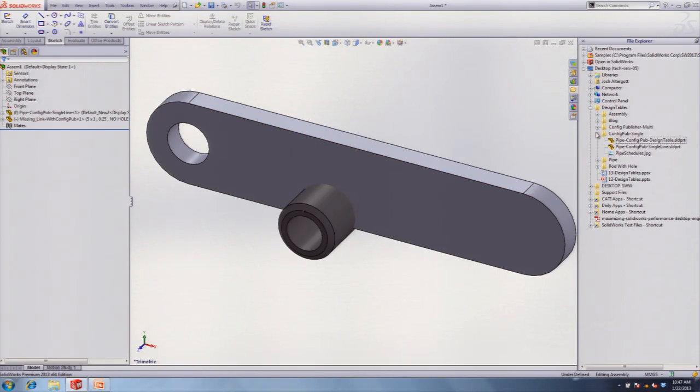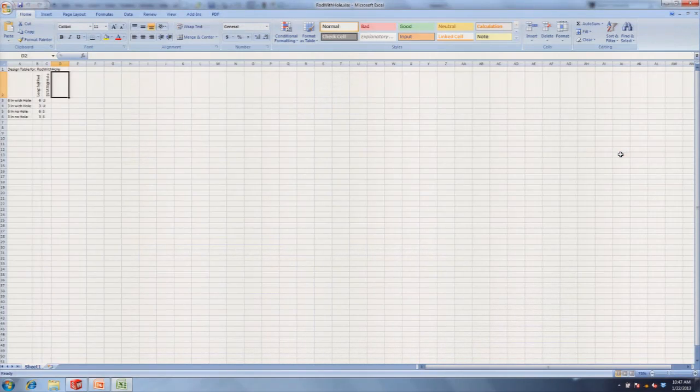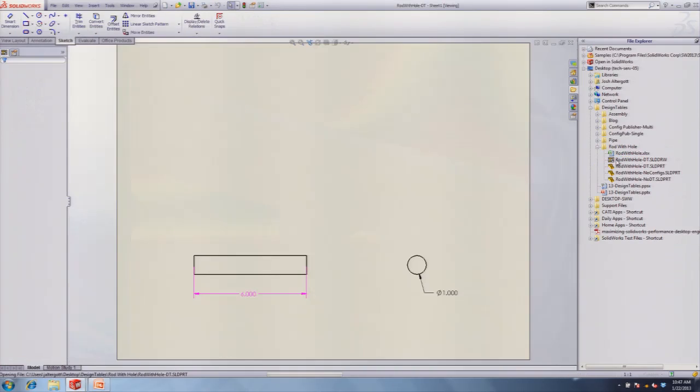So what we got here, going back to our original rod with a hole in it. I think that's the right one, isn't it? That was the spreadsheet. Is it the rod or is it the pipe that we used for that? I think it's the rod. There we go. Sorry. Good deal.